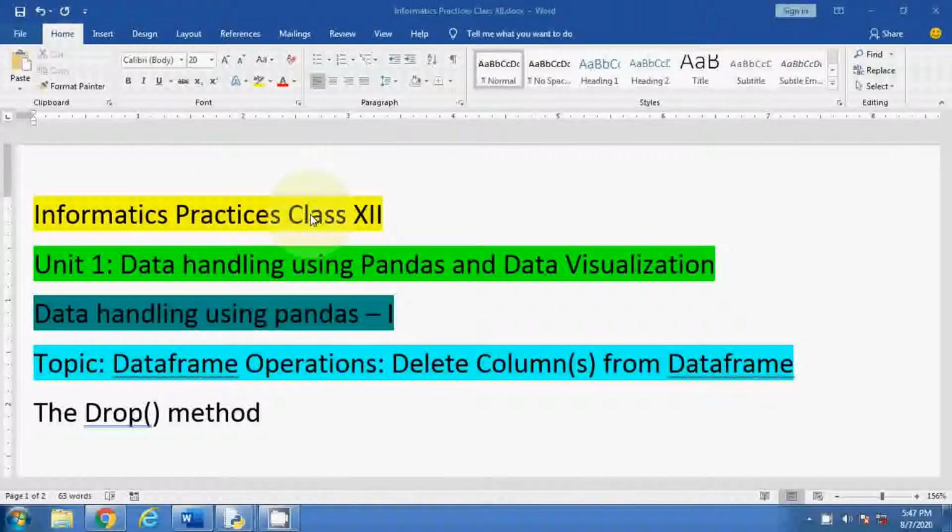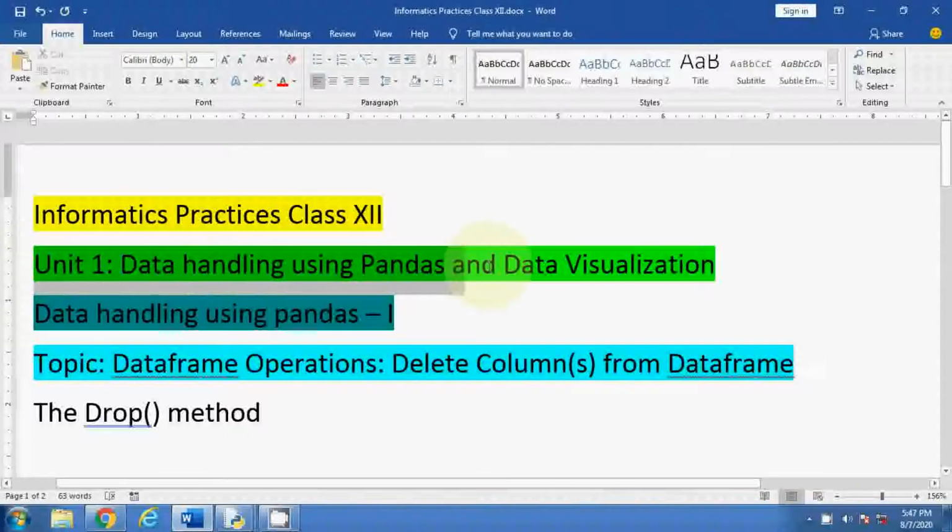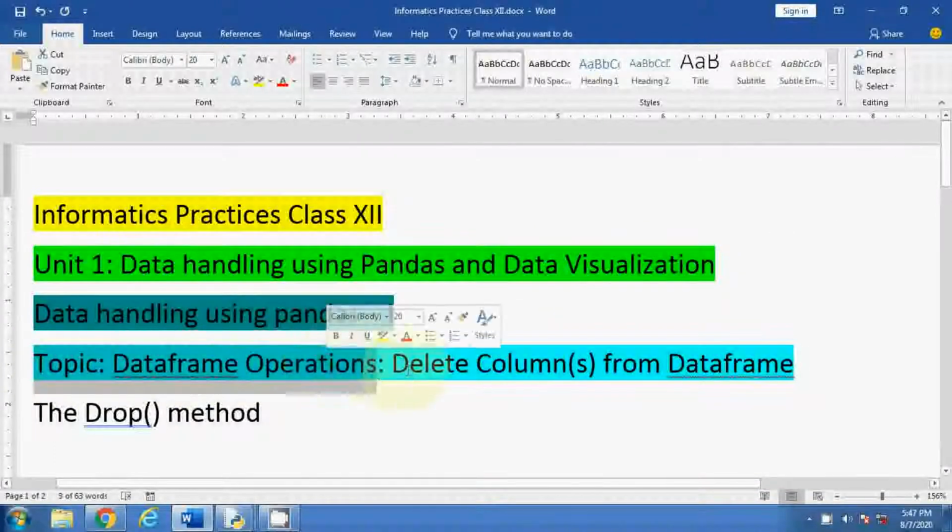Namaskar students, Informatics Practices Class 12, Unit 1 Data Handling using Pandas and Data Visualization. The topic is data frame operations, delete columns from data frame.